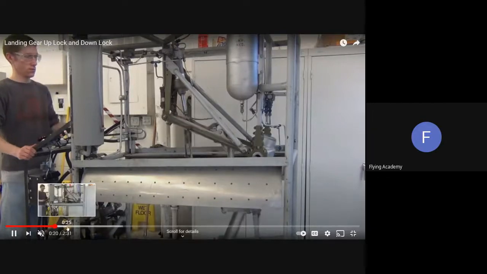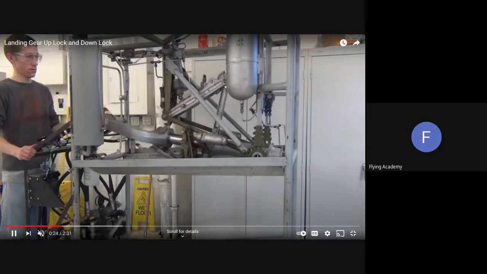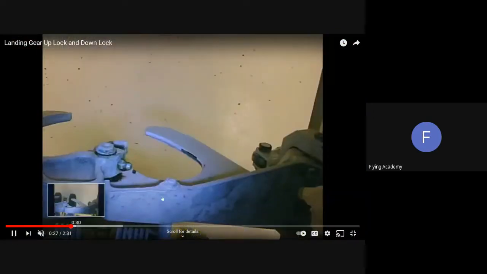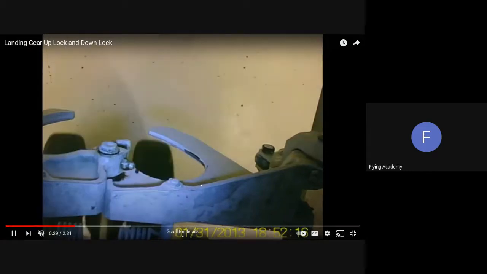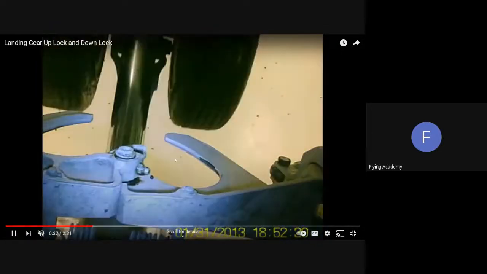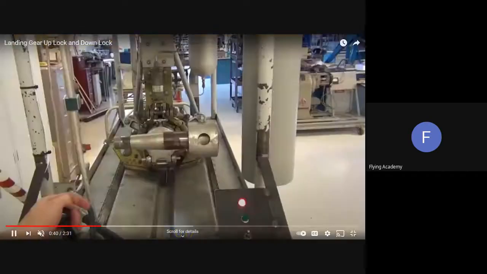But not from this point of view. The down locker, the up locker is located on the door itself. So these are the doors, and at the moment when the landing gear is reaching the up position, the doors will close because of the movement of the landing gears, and the same mechanism which is closing the door will lock the landing gears in an up position.